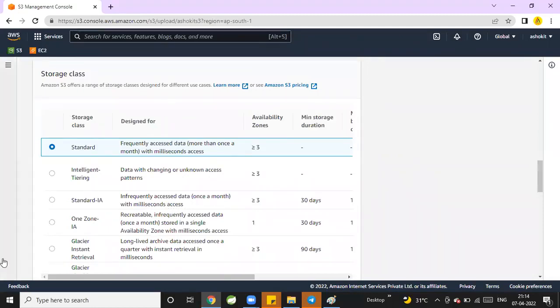If you are accessing the data more than once in a month, then you need to go for which storage class? Standard. Okay. Now, if you don't know how many times you are going to access your data, if you don't know the access pattern, then Intelligent-Tiering. What is this IA? Standard IA?